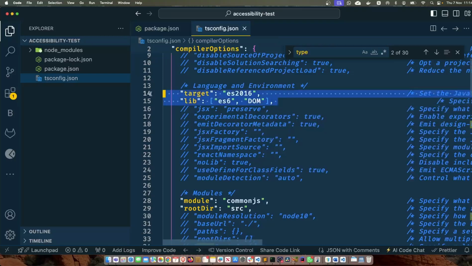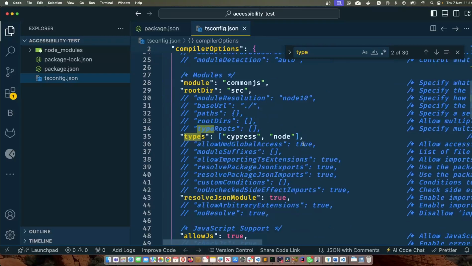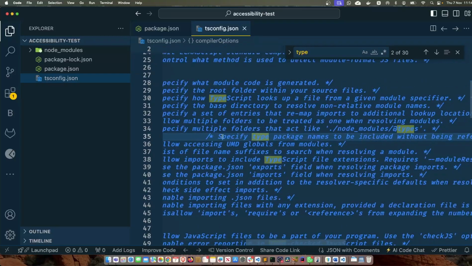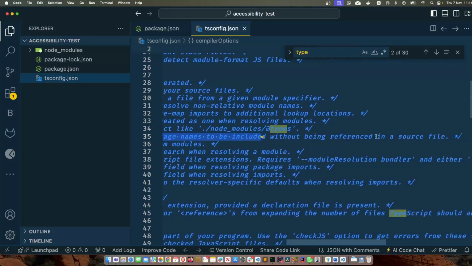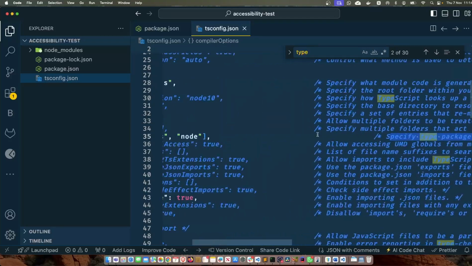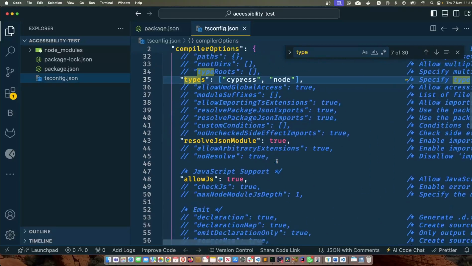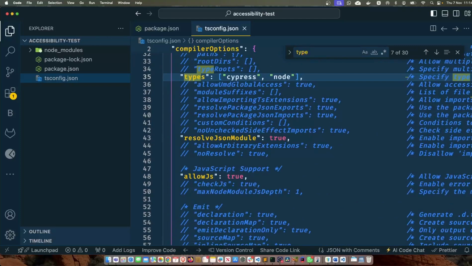This one is really optional, but I think you need to get this one going because it says specify the package names to be included without being referenced in the source file. So this can be used. All of the comments here are there for you to go through and find out what is actually going on, what you need and what you don't need.